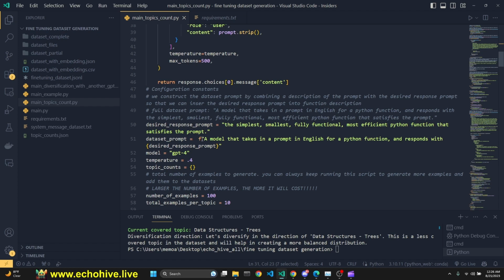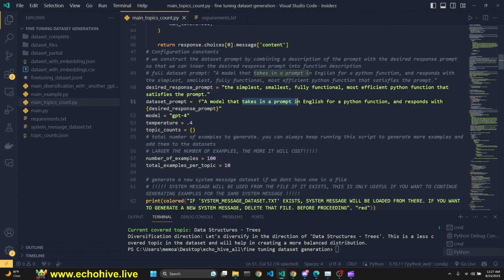Our dataset prompt is a model that takes in a prompt in English for a Python function and responds with the simplest, smallest, fully functional, most efficient Python function that satisfies the prompt. Here in these two prompts, which we are combining right here, we are defining a model which we will be fine-tuning. So with this, we are telling GPT-4 to generate examples for this kind of model, a model which takes in a prompt in English and generates Python functions.